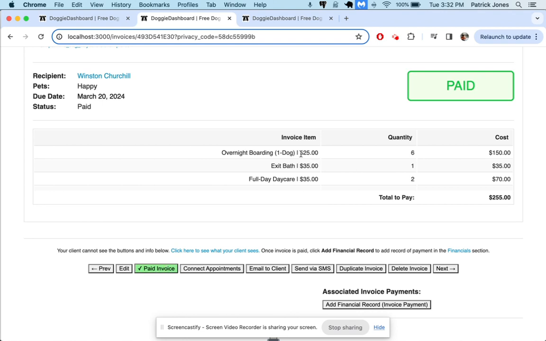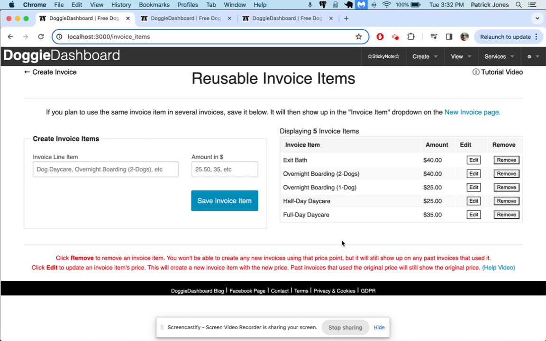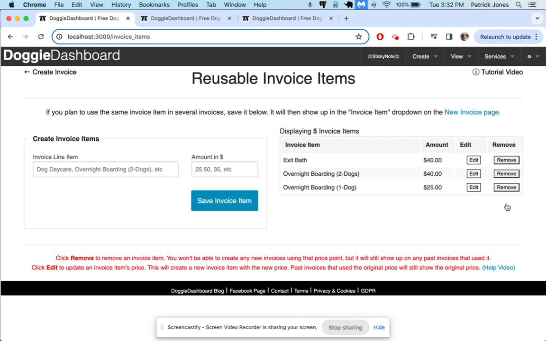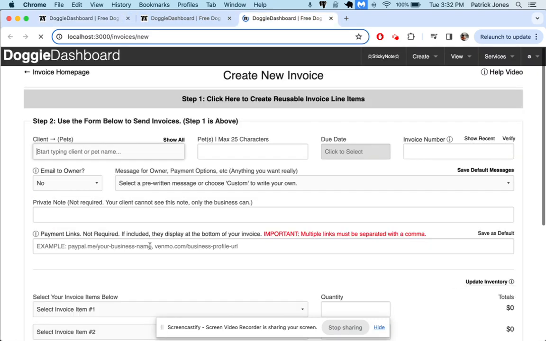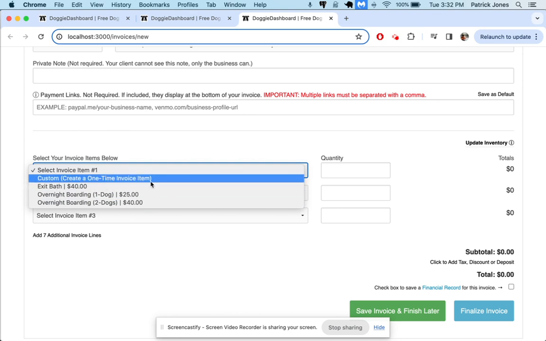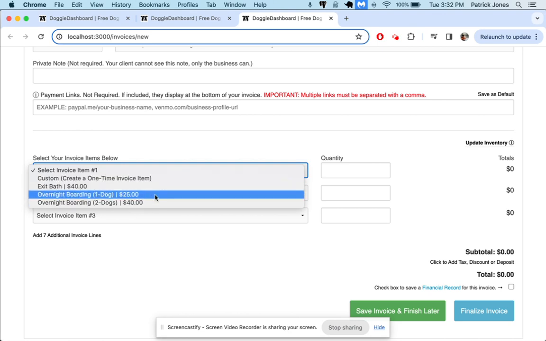Now let's say we change our business and we want to get rid of some of these. Let's say we want to get rid of full day daycare and half day daycare because we no longer do that. We only do boarding. We're just going to delete these right here. So those are gone. If we go to create a brand new invoice, you're going to see that they no longer show up. The daycare has been taken out. We only have that exit bath and the 2 overnight boardings.